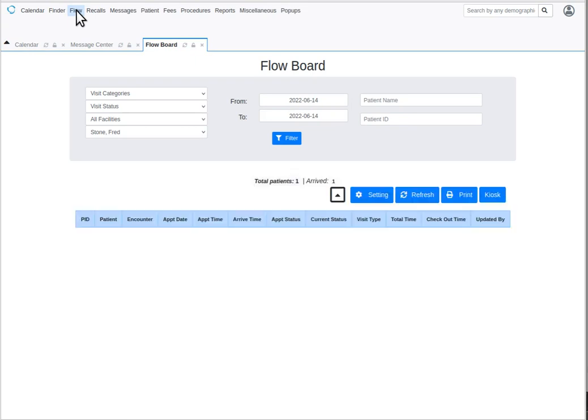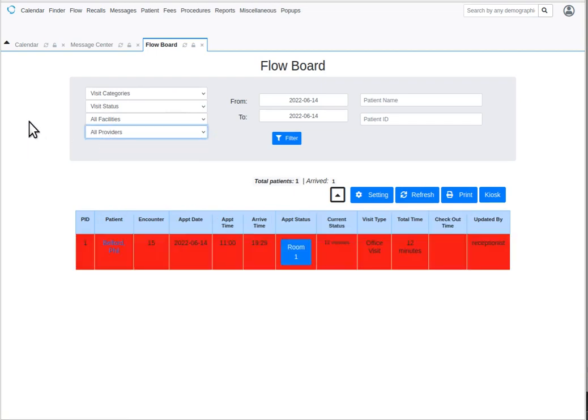Now, the drop downs along the top of the flow board determine which encounters are being shown. The one on the bottom left may need to select all providers to see the patients for all the providers who've been checked in. Now, Fred can see that a new patient has been placed in room 1 and sees all this information about the encounter, the visit time, total time in the status, stuff like that.